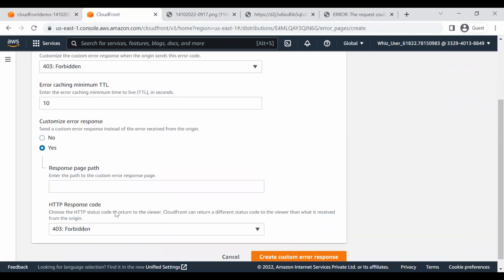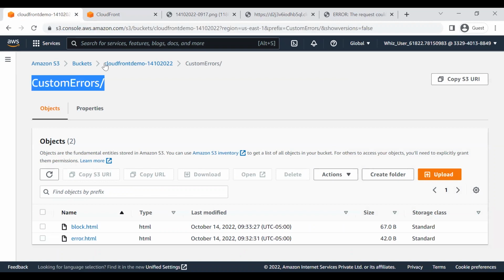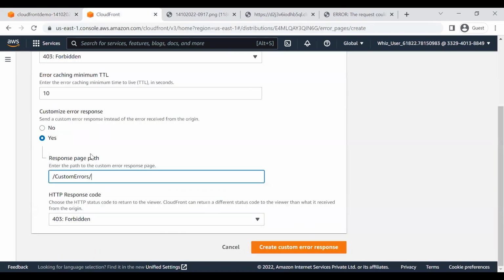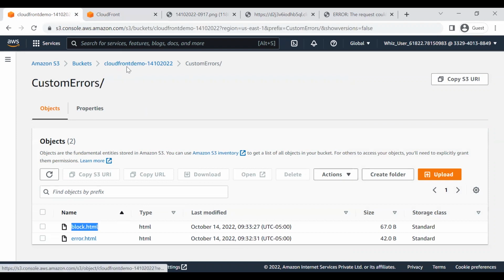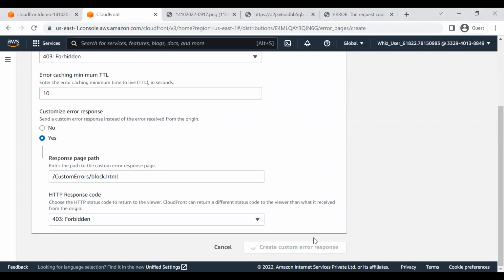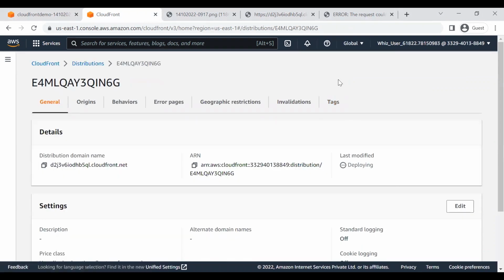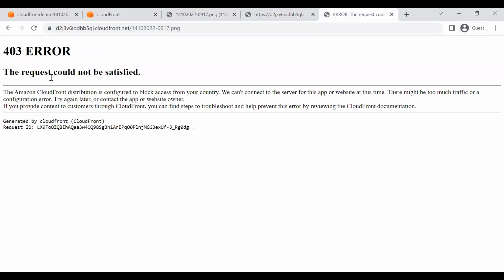I'm giving the custom error response, and I'm going to give the response page path, the S3 bucket path name, custom error, and then block.html. Now I am going to click create custom error response. Now it will be in the deploying stage. Let's see, post deploying, how this particular error changes into a custom HTML web content.